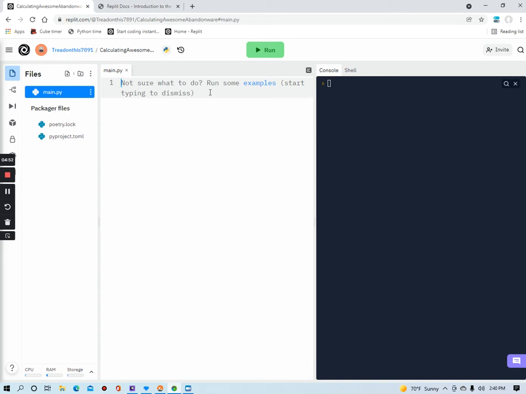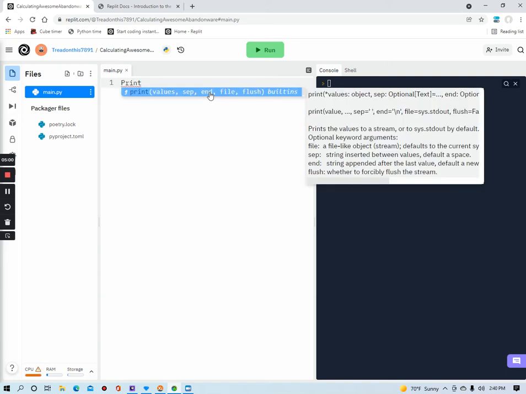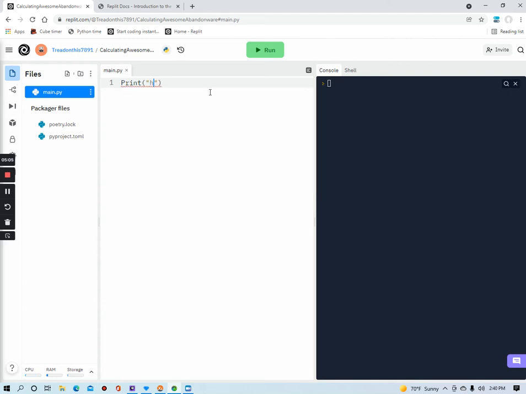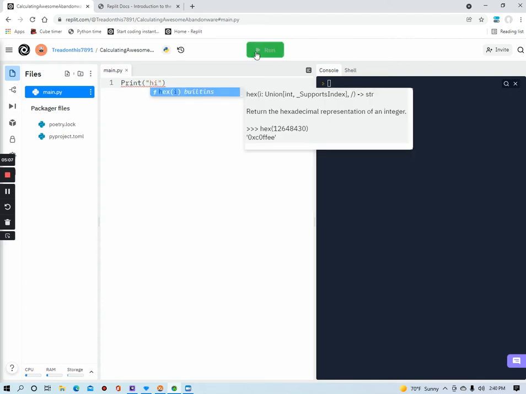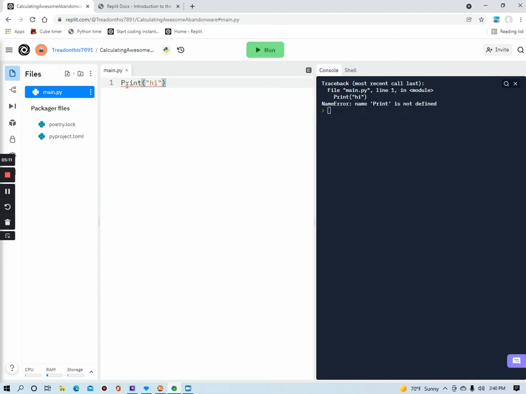Make sure none of your stuff is uppercase, because watch what happens when it's uppercase. Yeah, see? So whenever you make it lowercase, it will automatically just do that. Oop, wrong thing. Hit run. Hi.